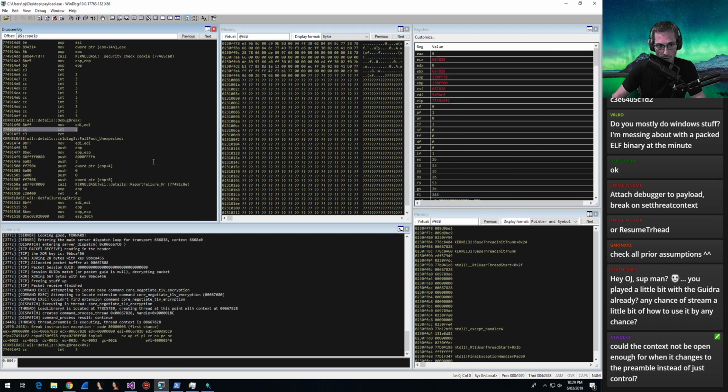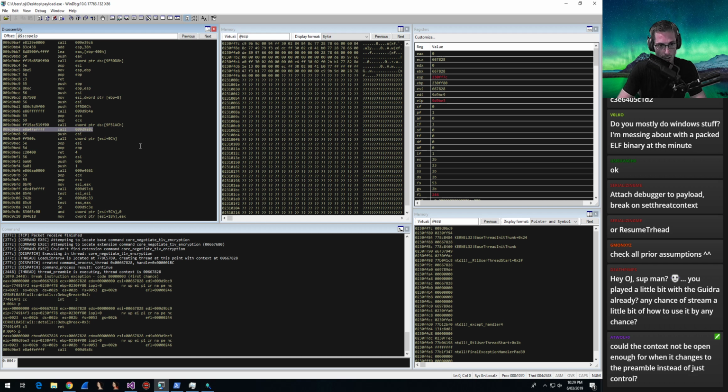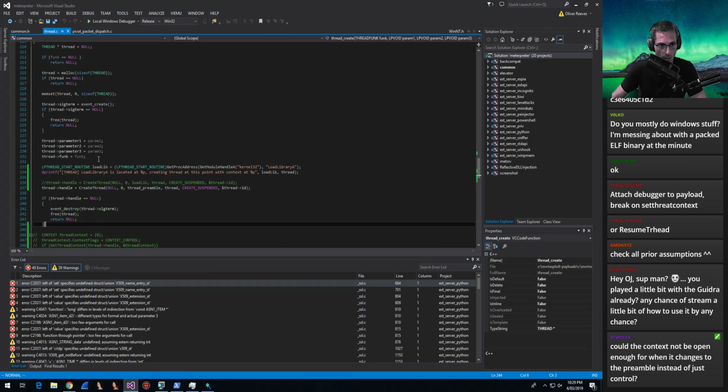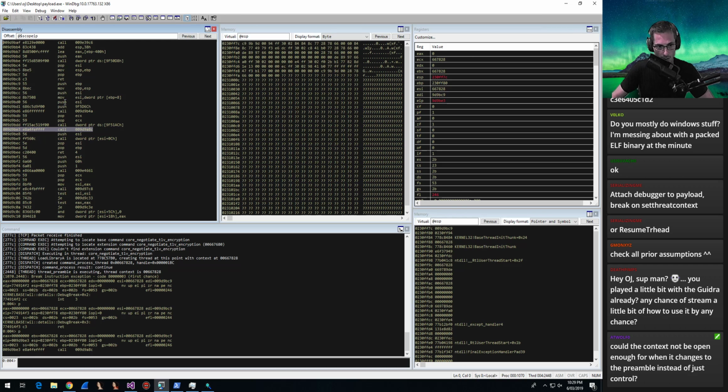Clearly it's, I'm waiting for it to, here we go. Kernel-based debug break. Righto, so this would be inside, I would assume, here. Disable thread error reporting. So before we continue, what I'm interested in is the stack, because I think we're effectively going to have to replicate this.